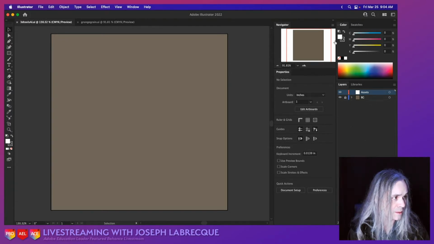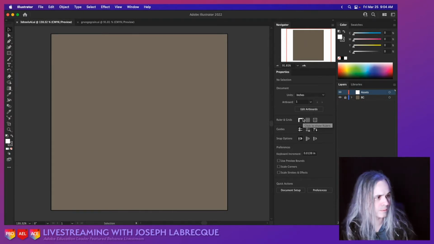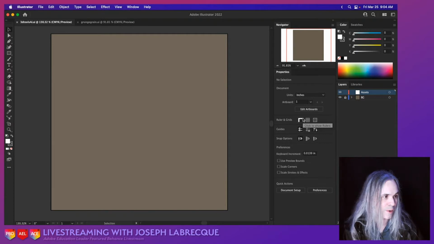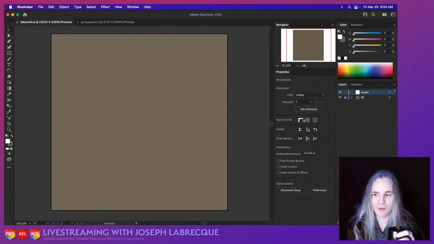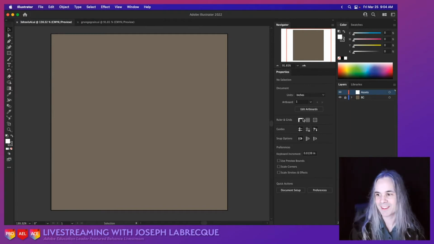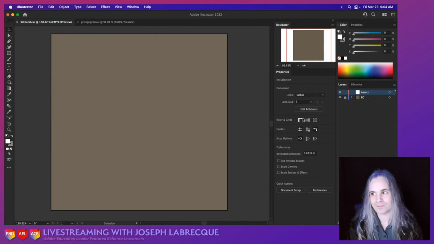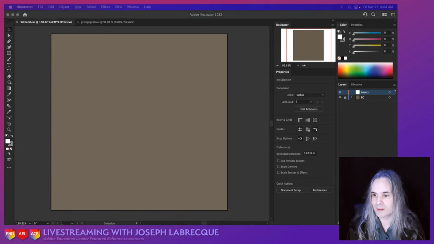I love my layers, color and swatches up here, navigator, then my properties. I'm really glad that they've been integrating a properties panel into all the older Adobe applications. Of course, any that they acquired from Macromedia years ago already had a properties panel or properties inspector built into it, right? And we're finally starting to see that migrate across to older Adobe apps.